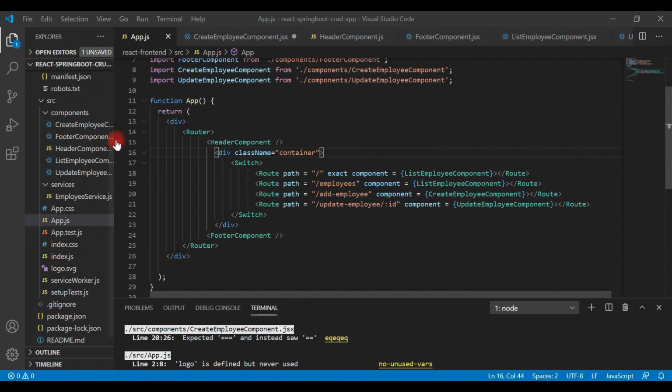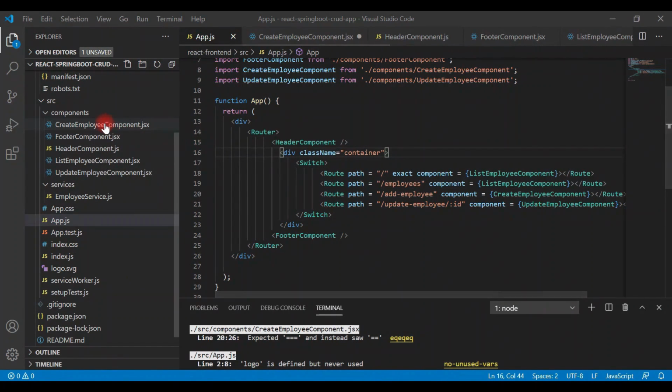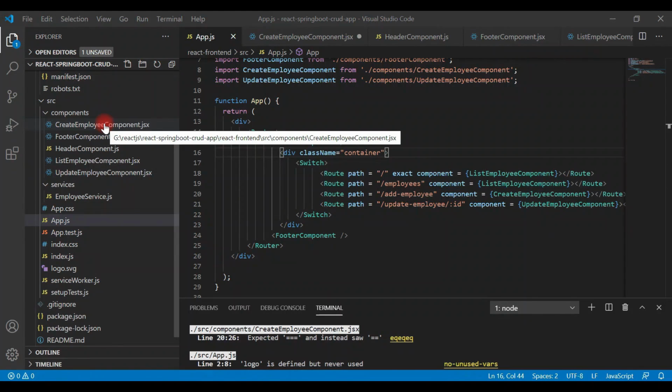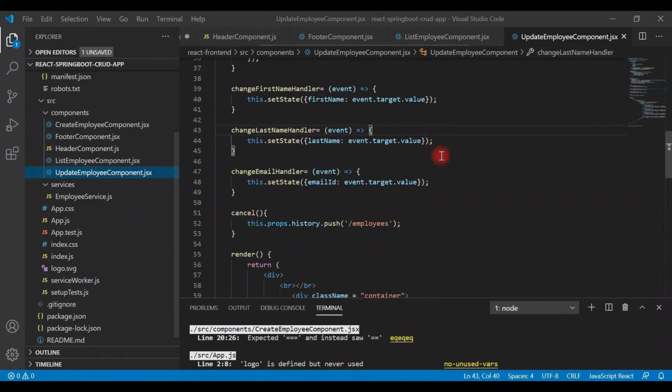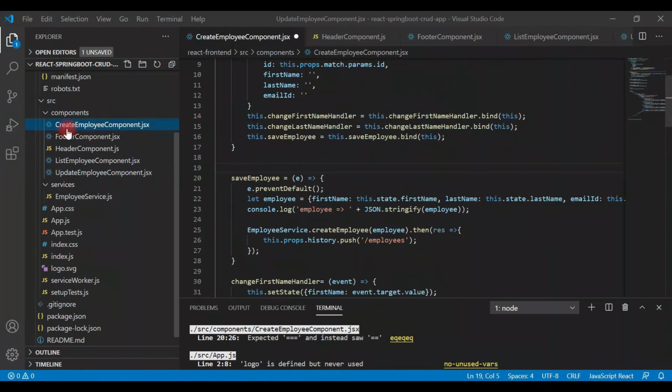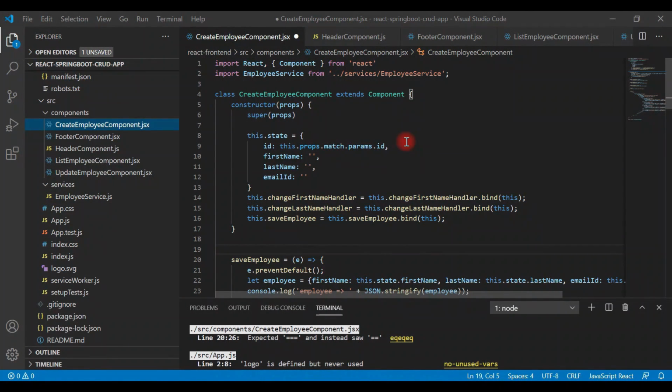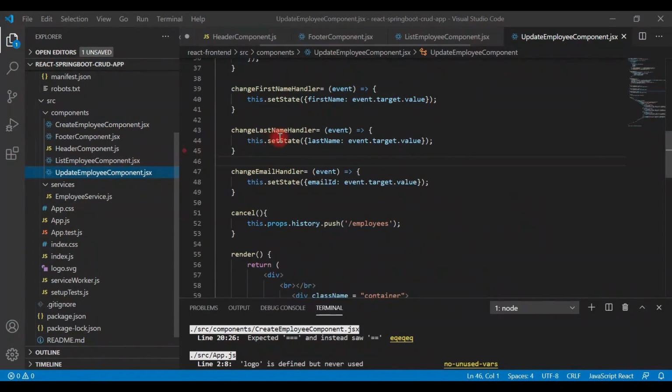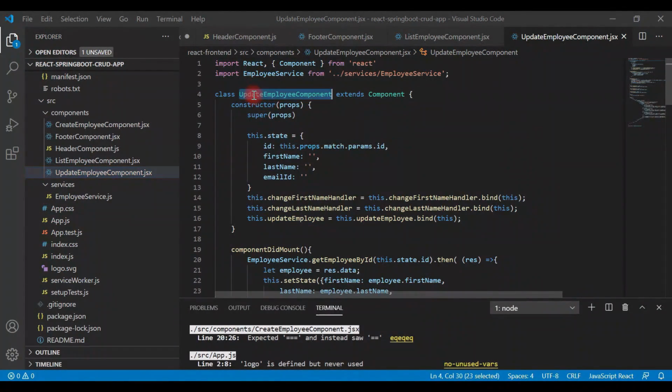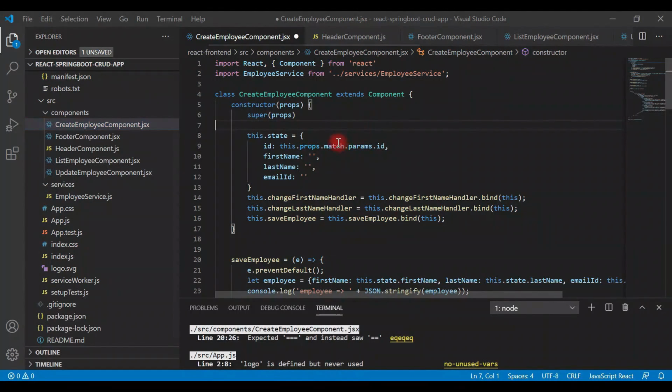In this video I am going to show you how to reuse the existing React component to perform add and update employee operations. In the previous video we created a separate update employee component to perform the update employee operation, right? So in this video I want to show you how to reuse an existing component, that is the create employee component, to perform add and update employee operations. It is not a good idea to create a separate component and copy the existing code. We have replicated almost the same code in the update employee component from the create employee component, right?